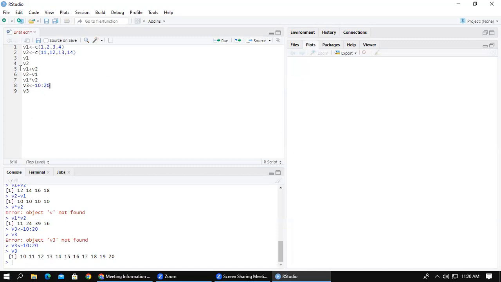So this is another way. With a range, your value will be incremented by 1 each time. If you want the values incremented by 2, 3 or 4 or something like this, then you can use the sequence function for that. So in R there is a sequence function also. If I am creating v4, I can specify the values by using the sequence function.